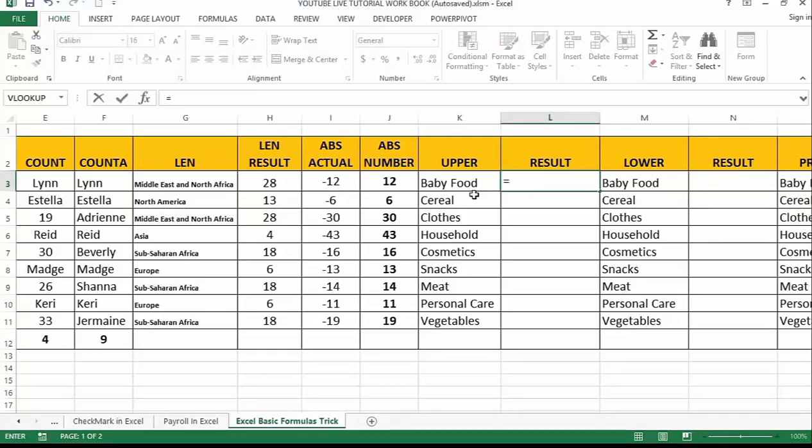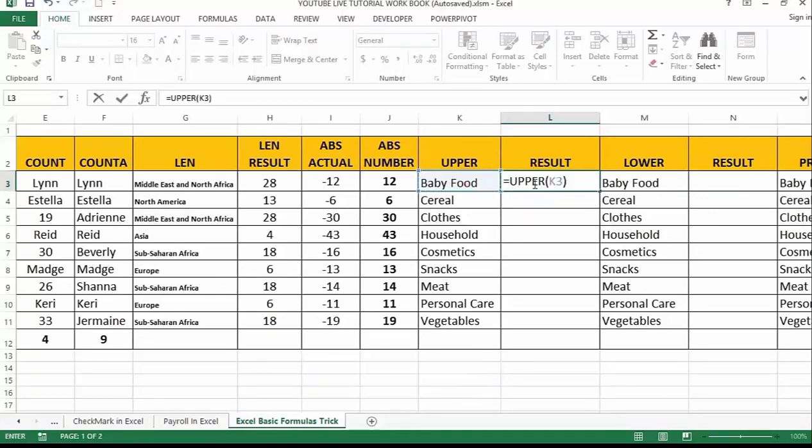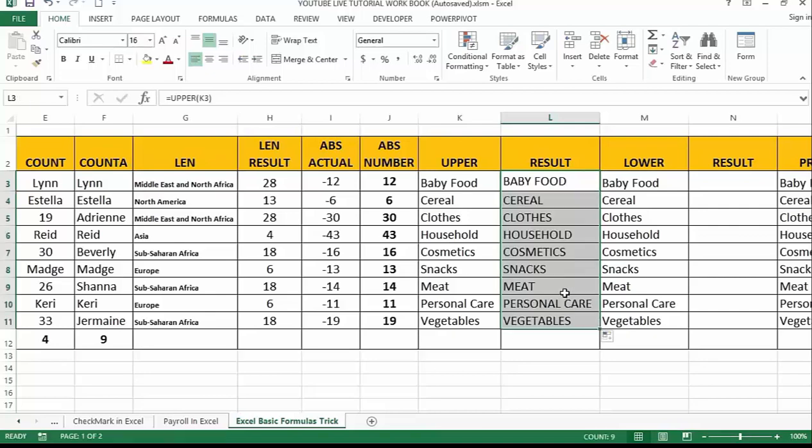I'm going to type UPPER right here. Okay, this is UPPER, so I'm going to use UPPER, then pick the cell K3, then close my parenthesis. So you can see it capitalized the text in the cell L3. So we can now drag it down to the last cell. This shows that in the cell K3 we have the text in small lower case, while the results show all in capital case.